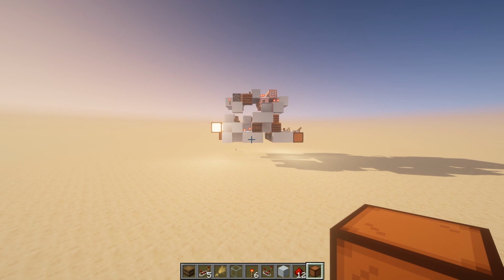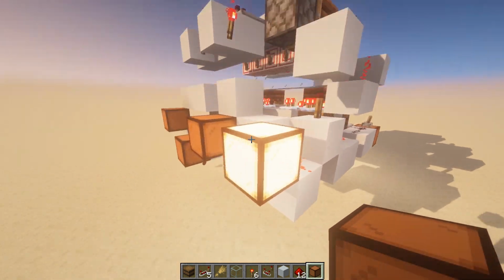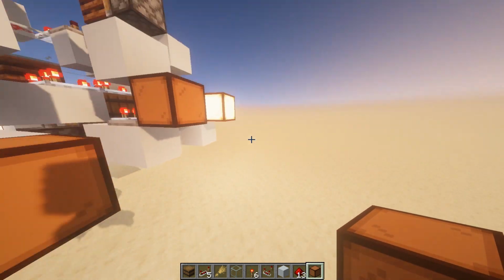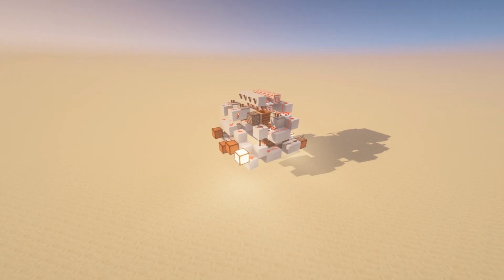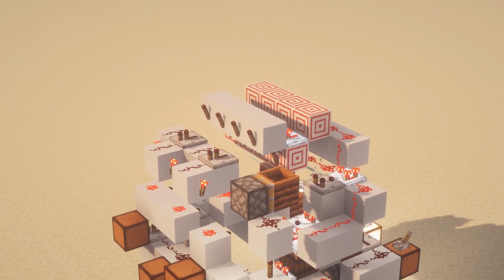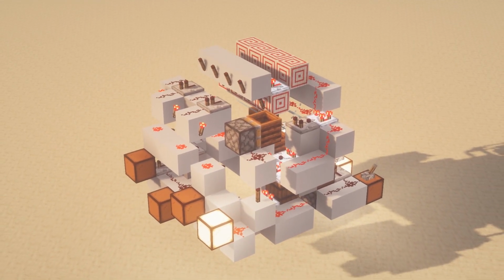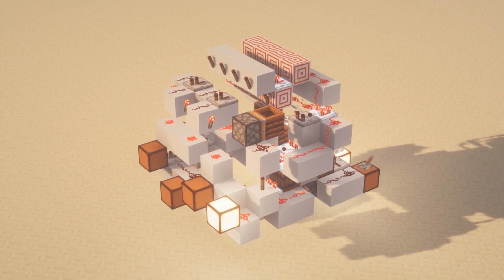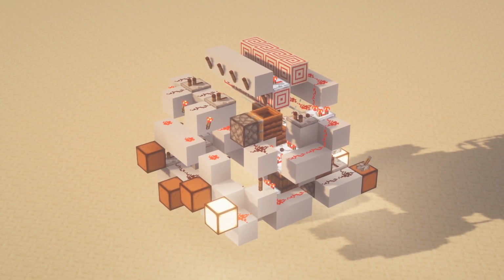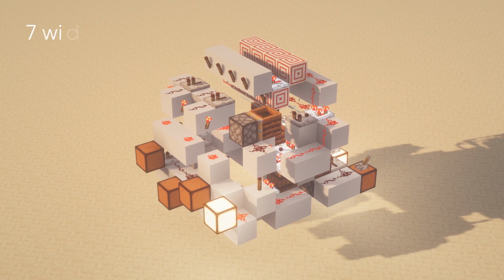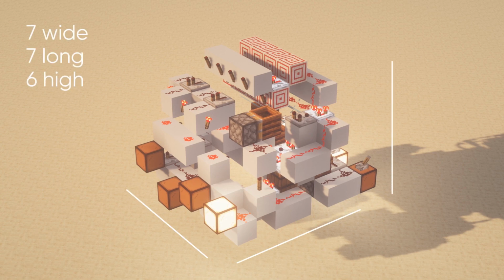I think I spent like 3 or 4 days designing this. Came across quasi-connectivity, never heard of it before. Didn't find a smaller design on the internet. Mine is 7 wide, 7 long and 6 high, which I think makes it the smallest one. The link to download the world is in the description.